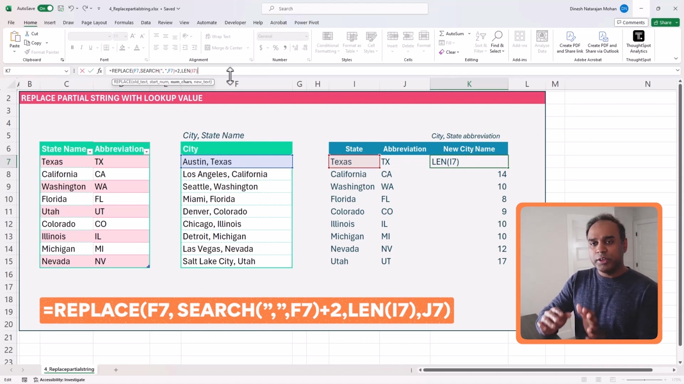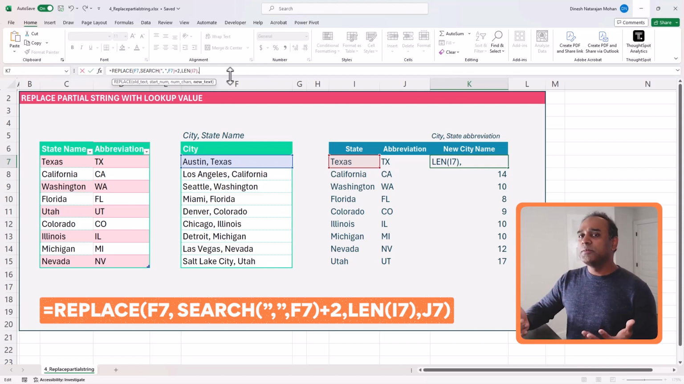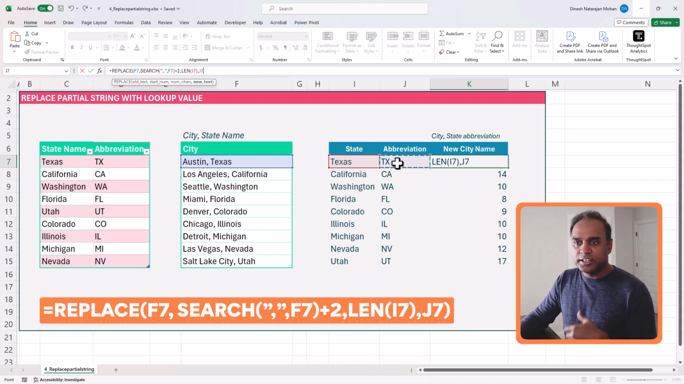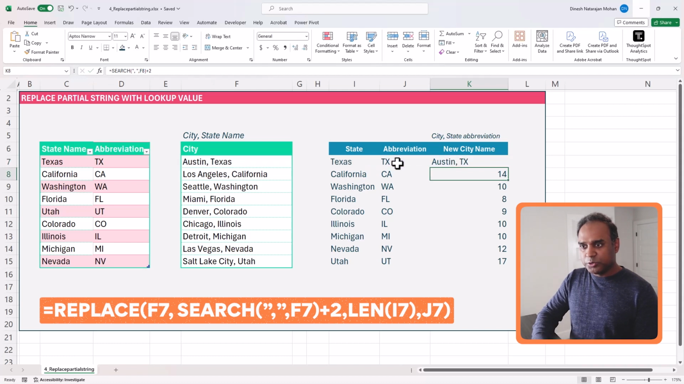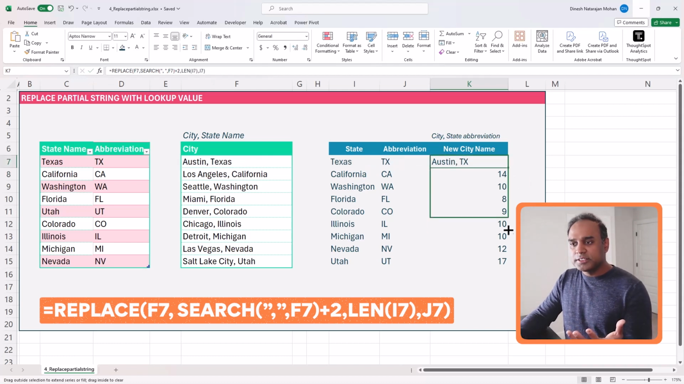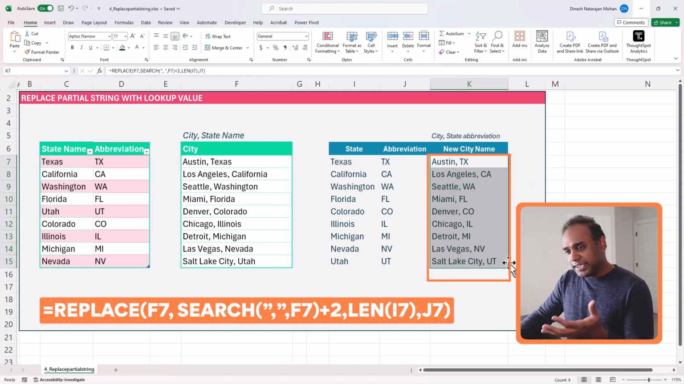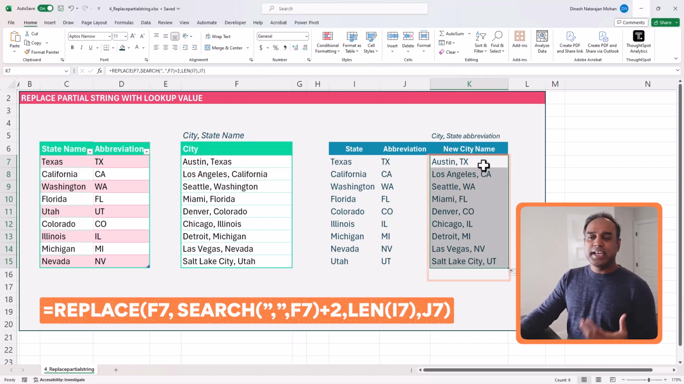Now, we have already given how many characters. What is the new text that you want to replace? So it's great that you're going to remove Texas. What are you going to replace it with? The abbreviation that we already calculated, which is in J7. So I'm going to close and let's see how it works. So now it does Austin, comma TX, Los Angeles, comma CA. So exactly as we wanted.